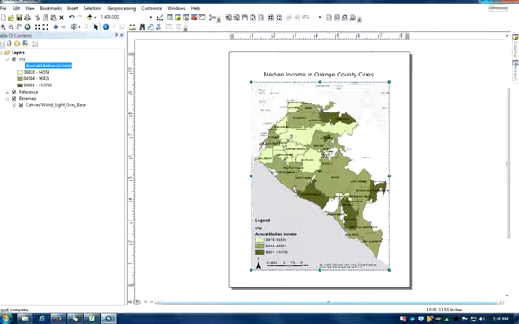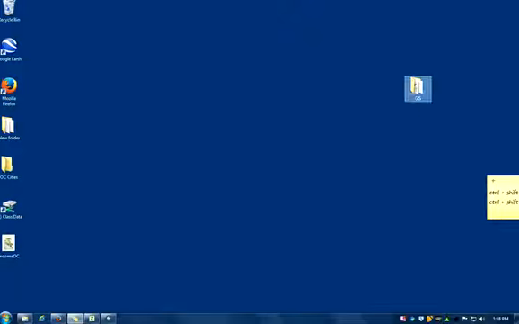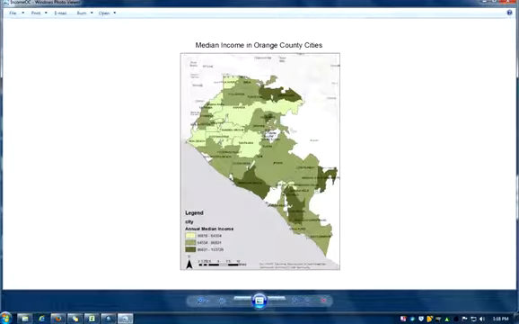Right. So now let's minimize and open our desktop. And here you have it. This is the finalized picture of our map.